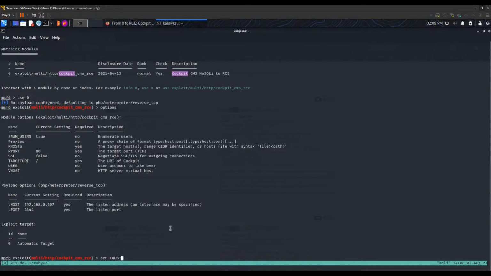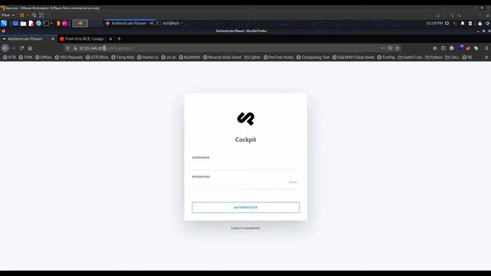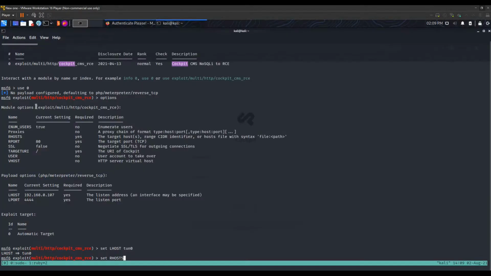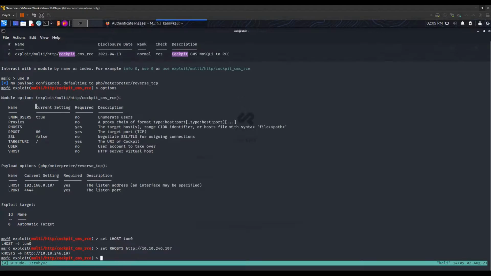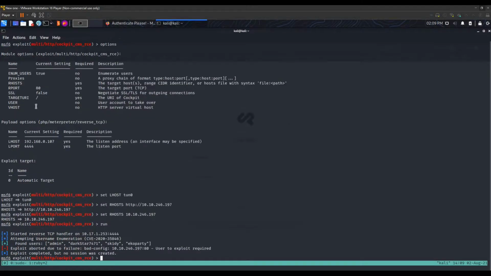Alright, now I need to set the host. The host will be my VPN, and set our host to the IP, and run it. Alright, so we have found the users admin, Rockstar, Skiddy, and Echoparty.